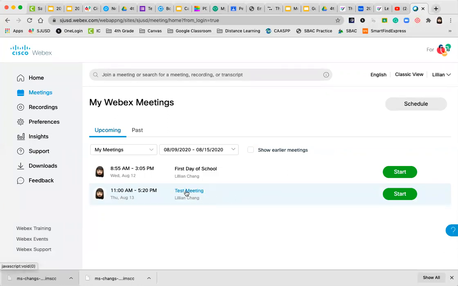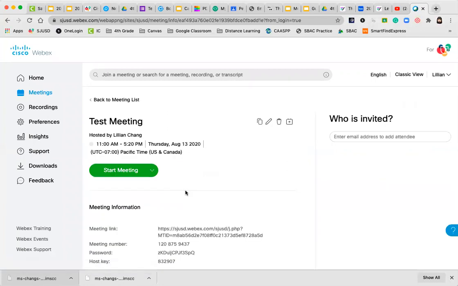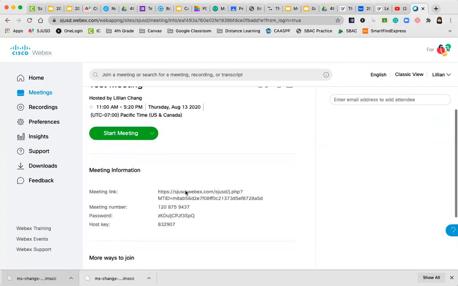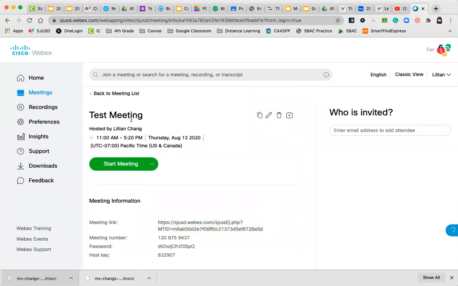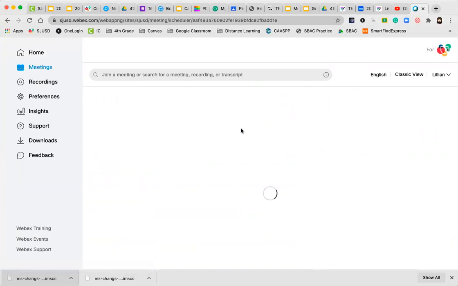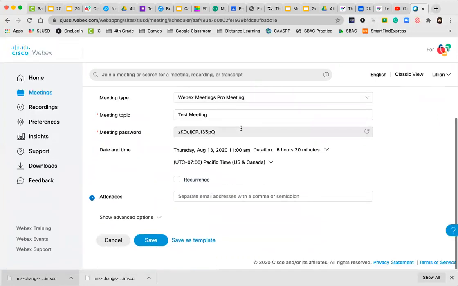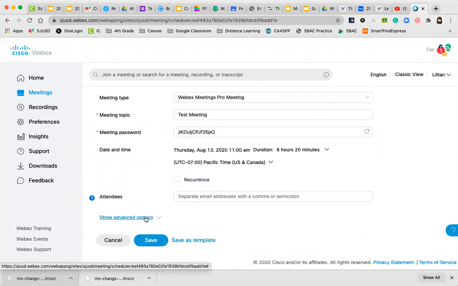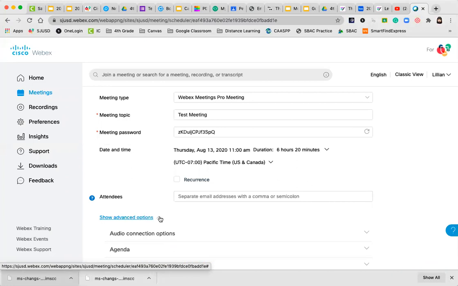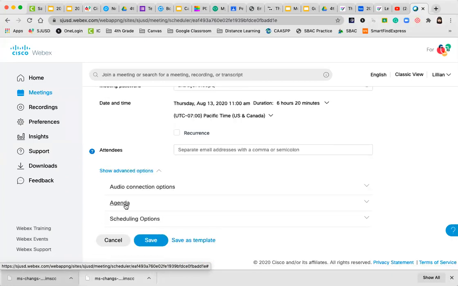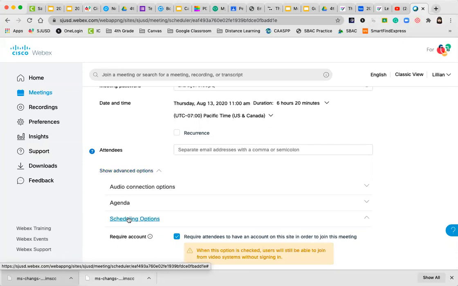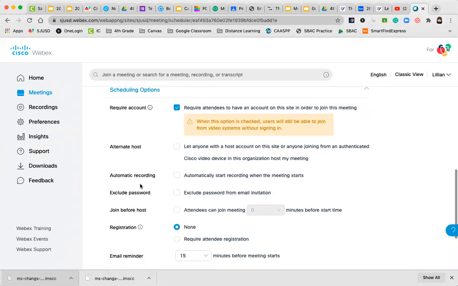I can still edit things this way, because within Canvas it didn't give me a lot of choices for chat and what the participants can do, but in here I can. So here's my test meeting that I created from within Canvas. I can click on the pencil to edit it. I can scroll down to the advanced options. There are audio connections and an agenda, but it's the scheduling options that teachers are usually concerned about.